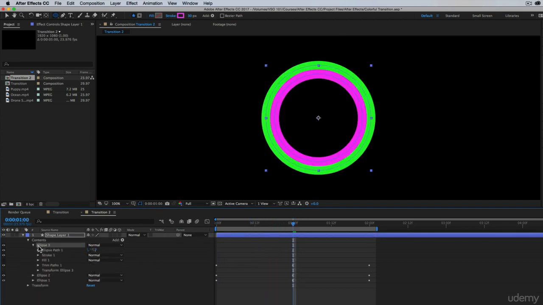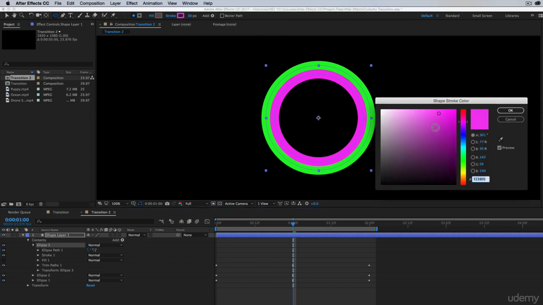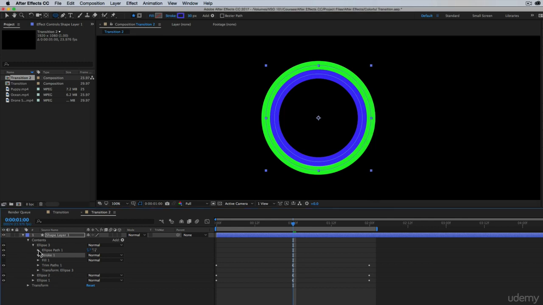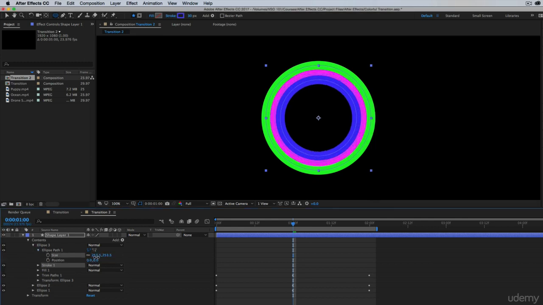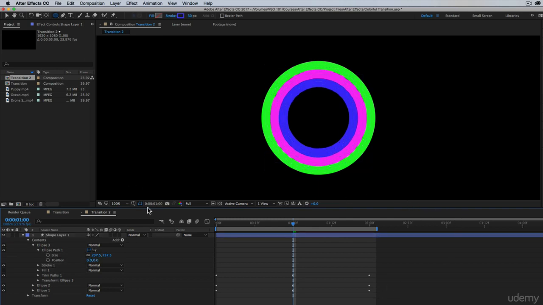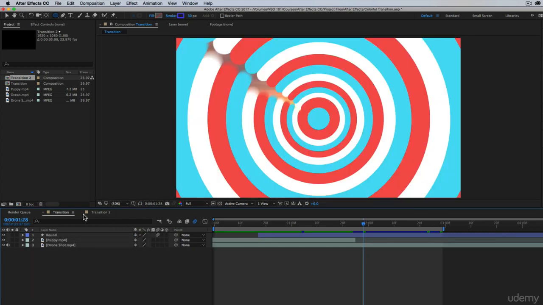Now I know this is a little tedious, but it's going to get quicker as we select ellipse 3 rather, and let's change the color. Something like maybe a blue. Go into the path settings, decrease the size until it's barely off. Cool. Okay, so now we have our 3 colors that are repeating. And same here, we had the 3 colors.